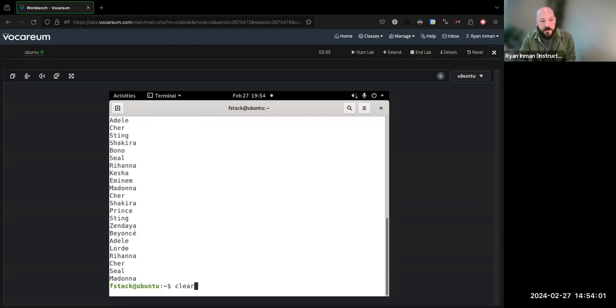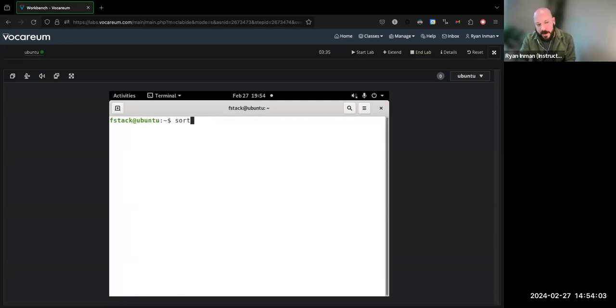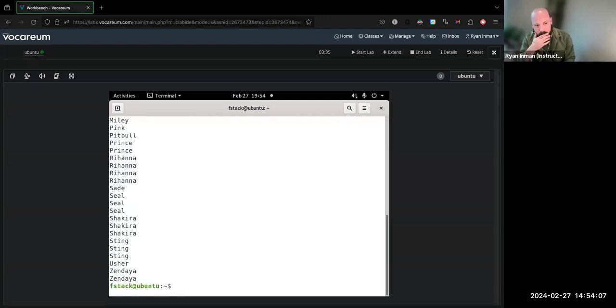So can I use sort to sort this output? I absolutely can. If I run sort on names, all of a sudden I get the names in alphabetical order, right? And notice that there are repeats here.